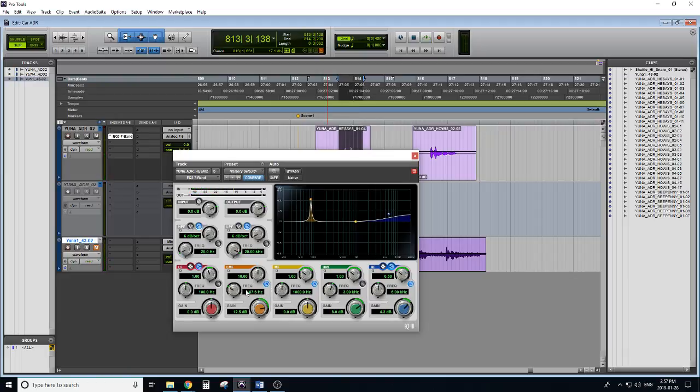Same thing right here. We go back to our 200 hertz. Give it a nice little boost around 3 dB. Throw on a de-esser later on in life.